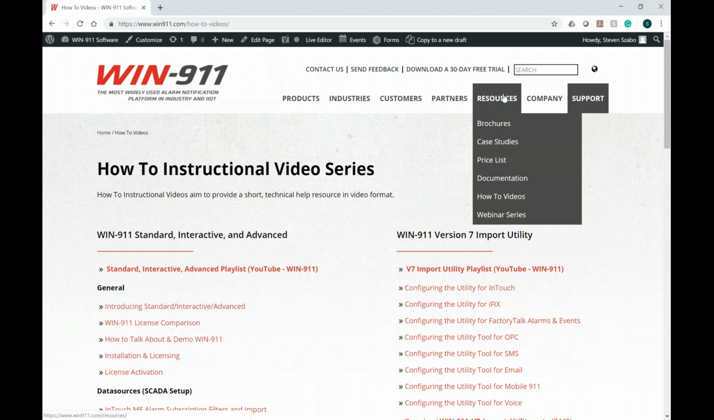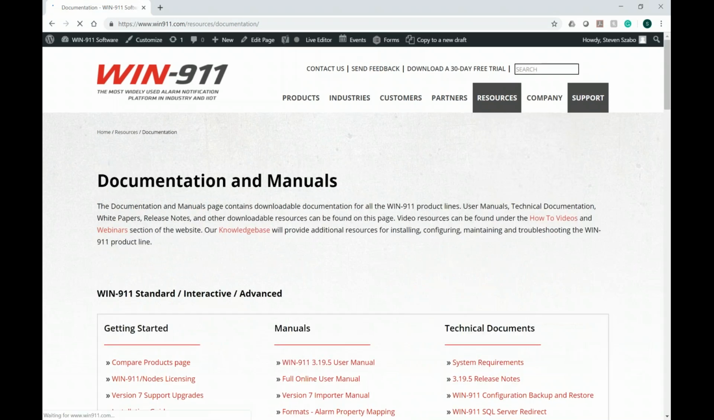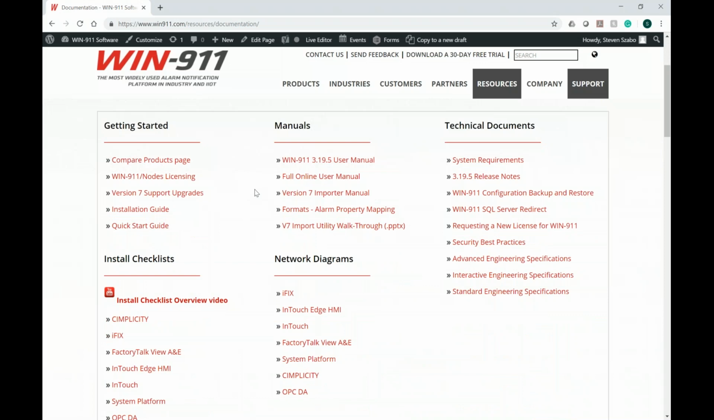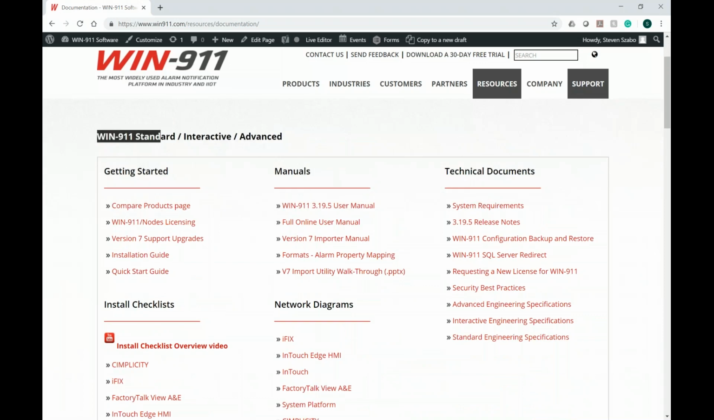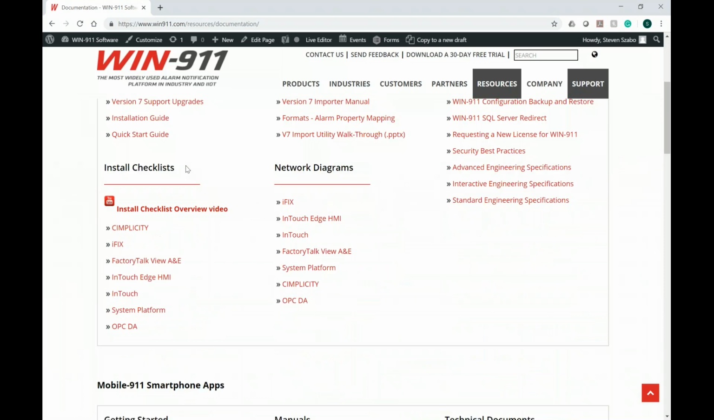So we have those, and then the rest I would like to focus on in our documentation page on the website. So this is resources, documentation. And this is where we put both our installation checklists and the new network diagrams. So in the first section here, we've got our WIN-911 Standard, Interactive, Advanced. We now have the install checklist section. We put a video together explaining what it is, how you use it, why you need to use it. And then we've got our network diagrams here.